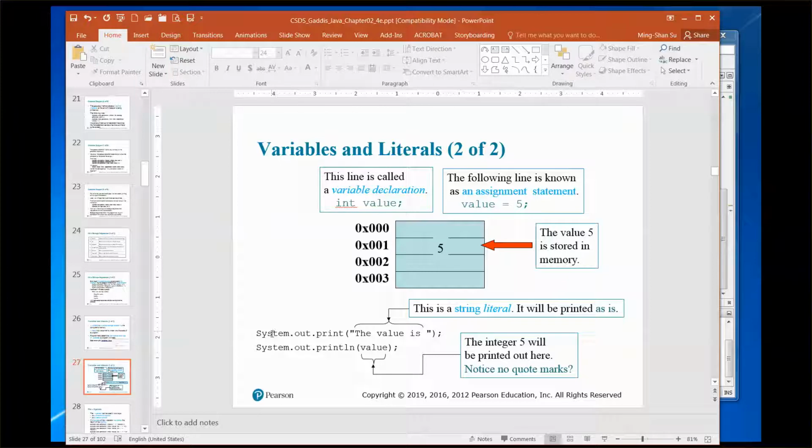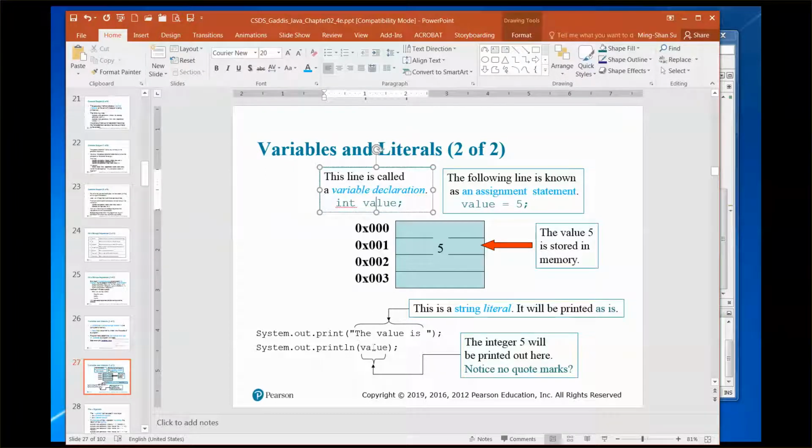To generate the output, to display the output, you can write something like this: system.out.print, the value is, and then in the next statement you can directly put the variable name in the method, either print or println. In this case it will be println, so the integer 5 will be printed out there. Remember that this is a variable, so you don't need to enclose the variable name within double quotes.